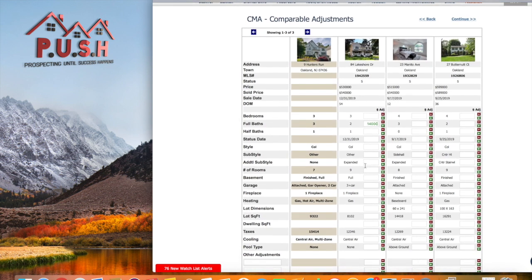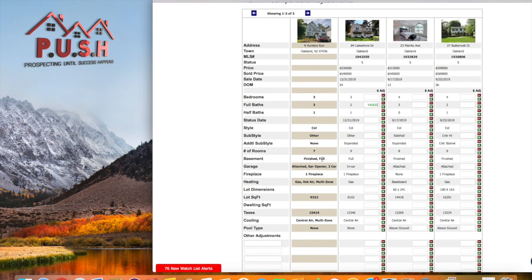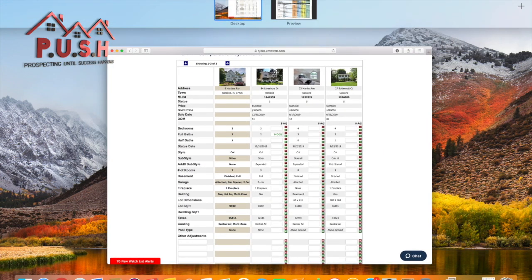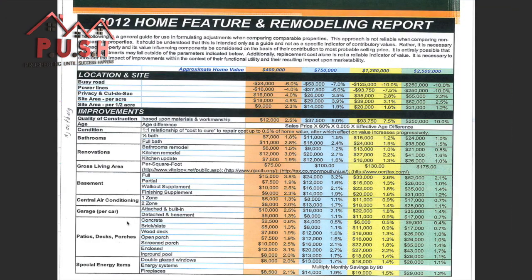Then we're going to go down to, this house has a finished full basement. This house only has a full basement. So what I need to do is make the property on Lakeshore equal to Hunter's. So I need to give it credit for a finished basement. So I'm going to go back here. Let me just make sure I'm doing this right. Give me a second, guys.